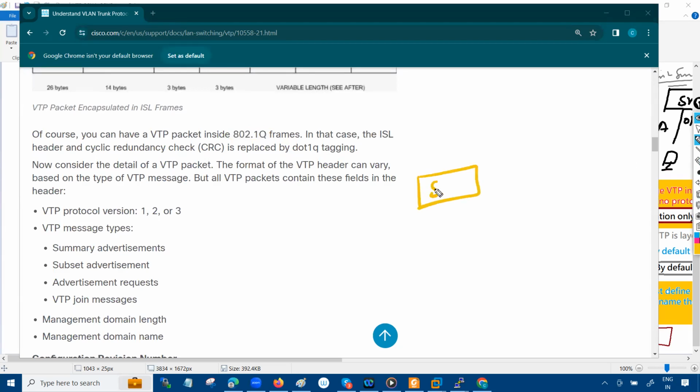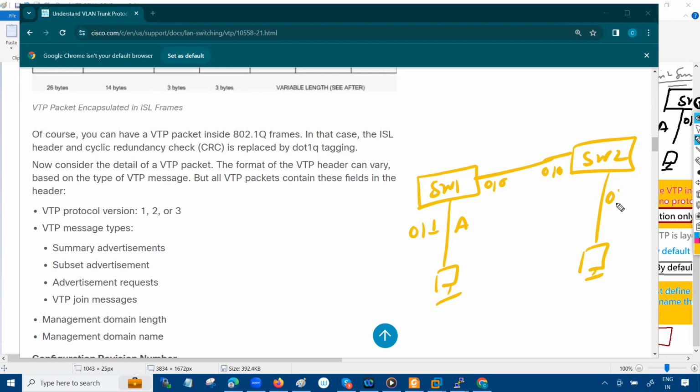So we have switch 1 and switch 2, with interface 0/0 on each. We have other PCs over there on 0/1, so those interfaces are access ports, and 0/0 is the trunk interface. Only the VLAN information, or we can call it the VTP information, will be exchanged on the trunk interface, not the access port. On the access port, we are not going to exchange the VTP information. We only exchange it on the trunk port.